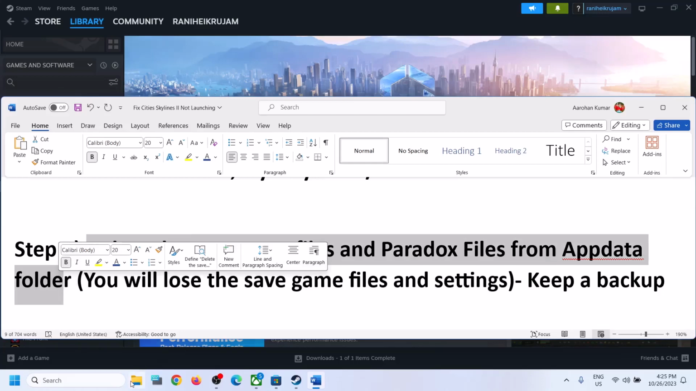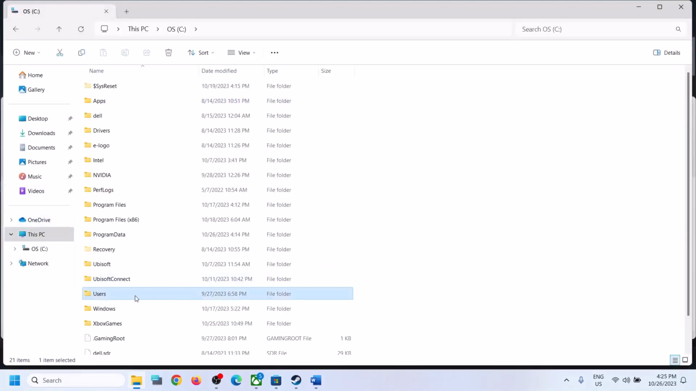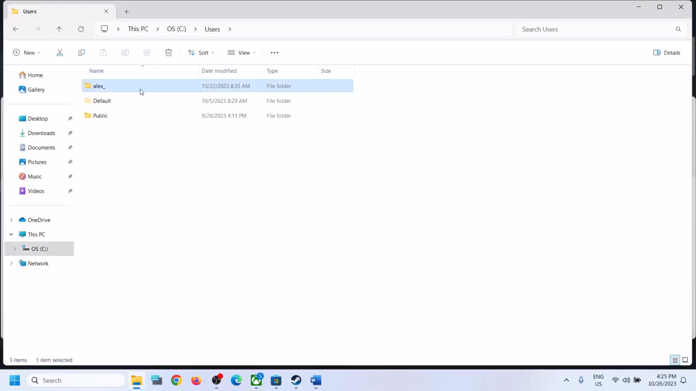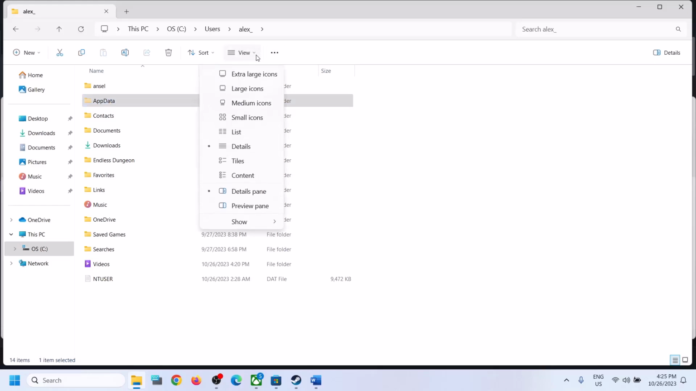So now for this, open File Explorer, go to this PC, open C drive. Now open users folder. Now open your username folder. Now open app data folder. Now if you don't see app data over here on the top, click on view and then select show and then put a check on hidden items.